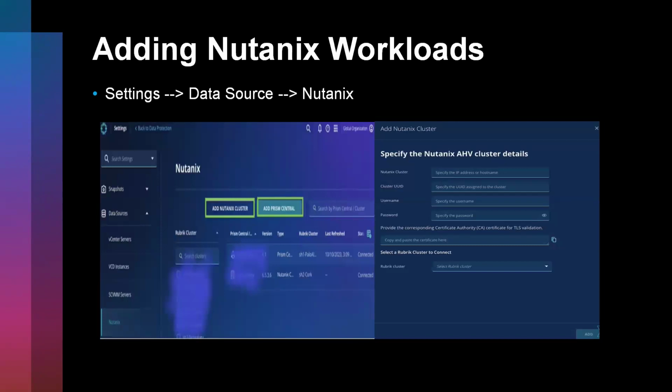To add Nutanix cluster, we need to navigate to settings, data source, Nutanix. When we select Nutanix, we will get two options: add Nutanix cluster and add Prism Central. For standard clusters, we use Nutanix cluster, and for multiple clusters, we use Prism Central. So here we have to select Nutanix cluster.